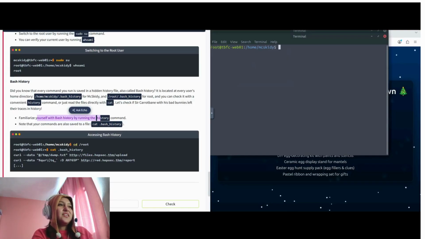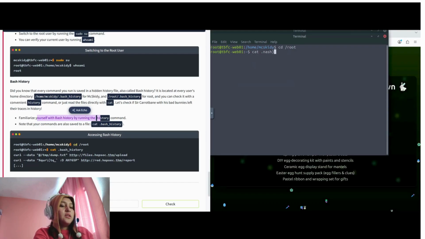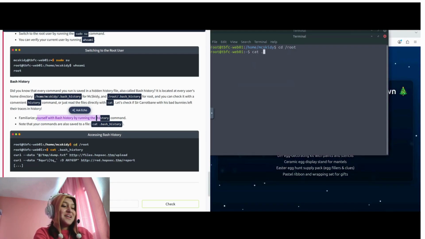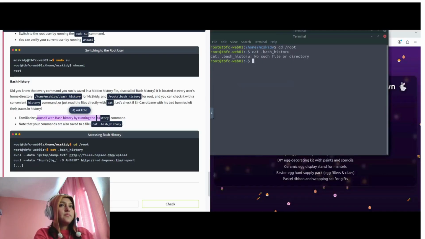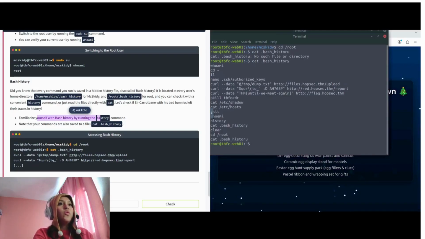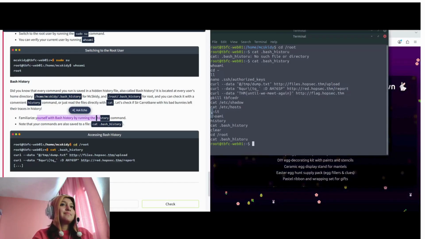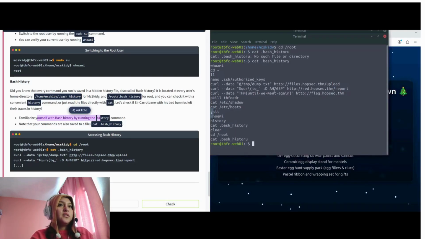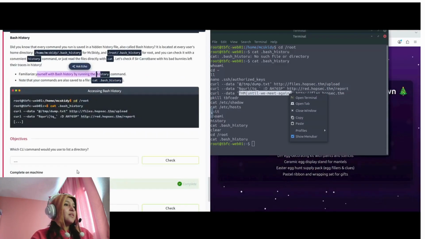I like to use clear to clear out my screen. /root. We can also do a cat bash history. Bash history. Oh my goodness! What? Oh, spelled it wrong. Boom! This is what it gives us. Until we meet again. That looks pretty important.